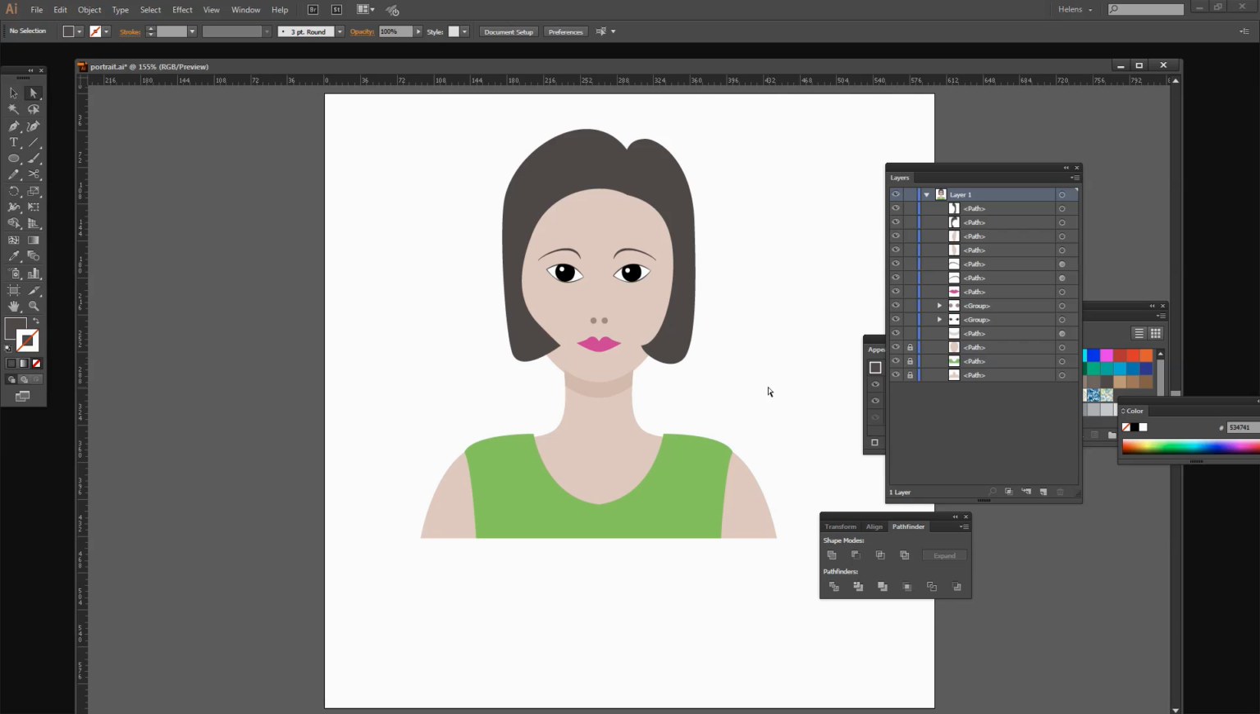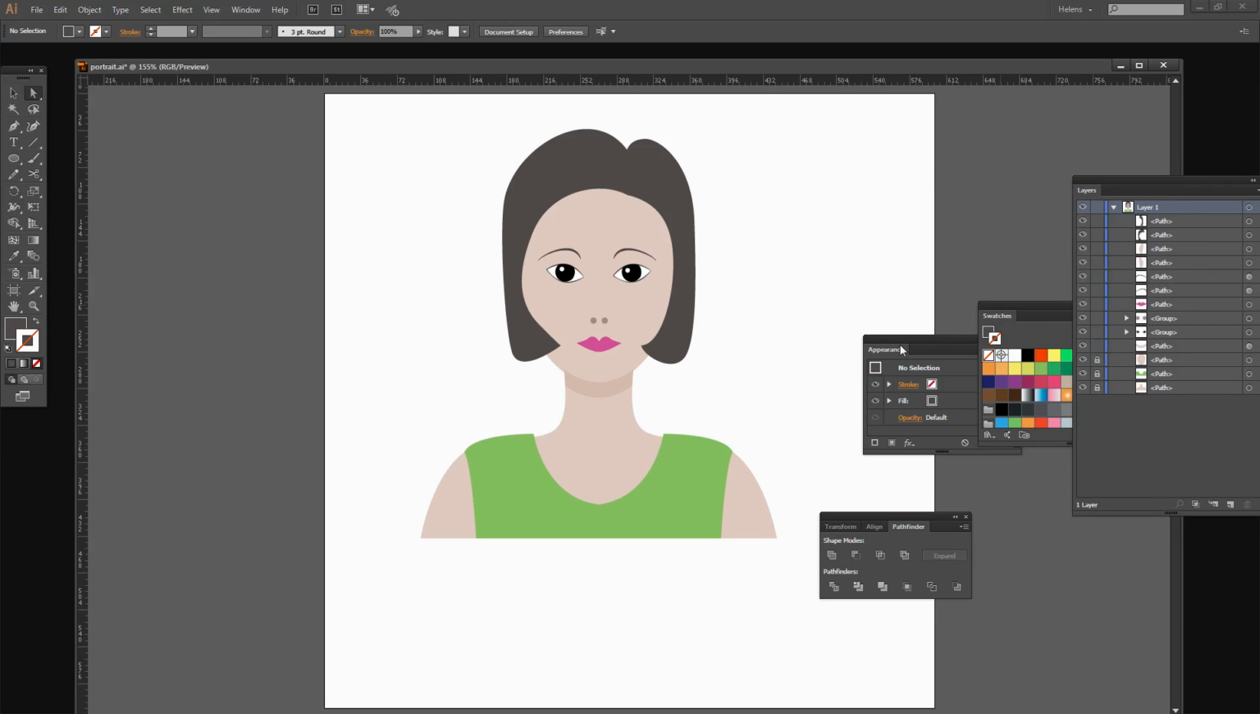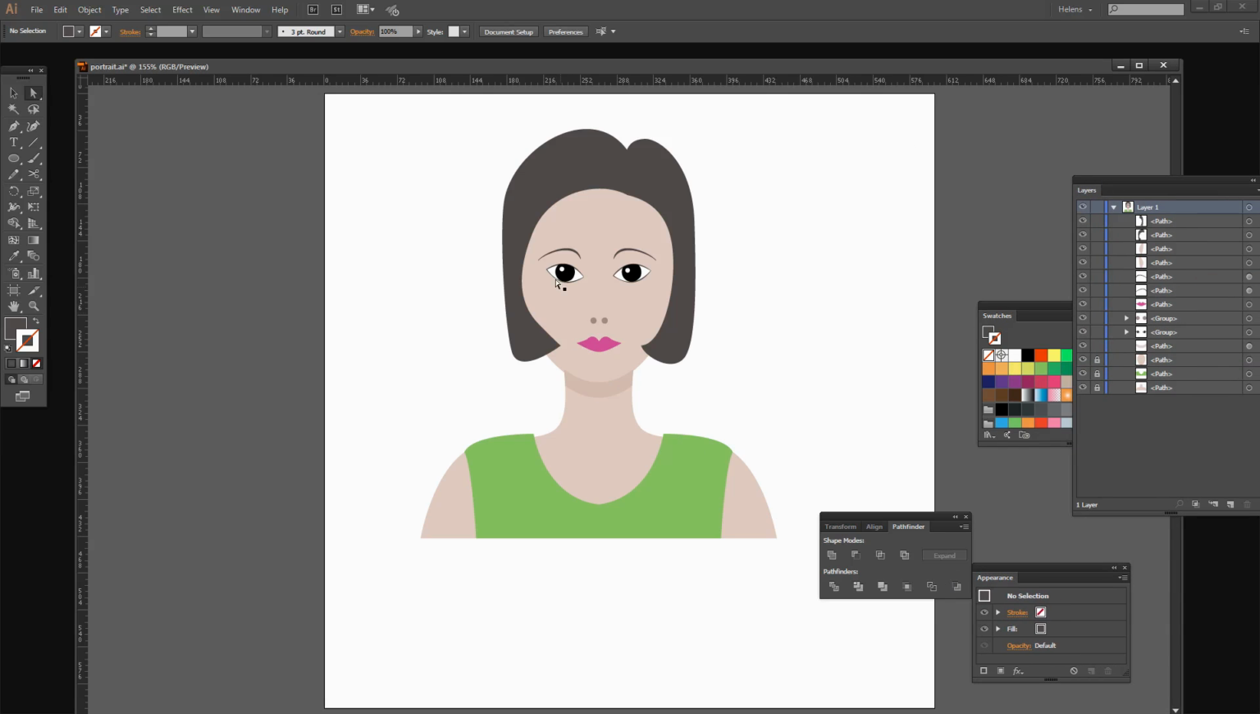Now we've got the hair in place, and the next thing I'm going to do is to show you how to add some shading to the face. Now there are lots of different ways that you can add shading to the face, and one of the ways that I like to do is to add a sort of organic shading. So I'm going to show you how to do that.